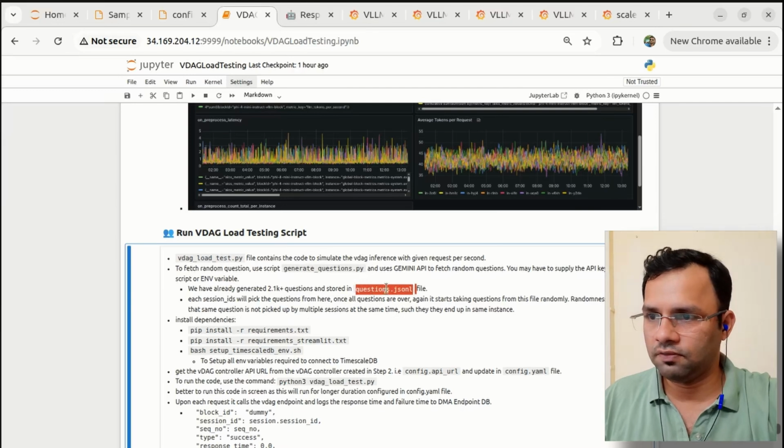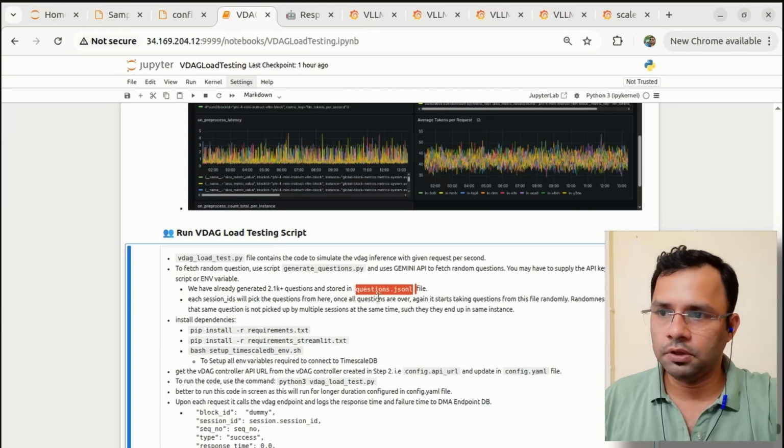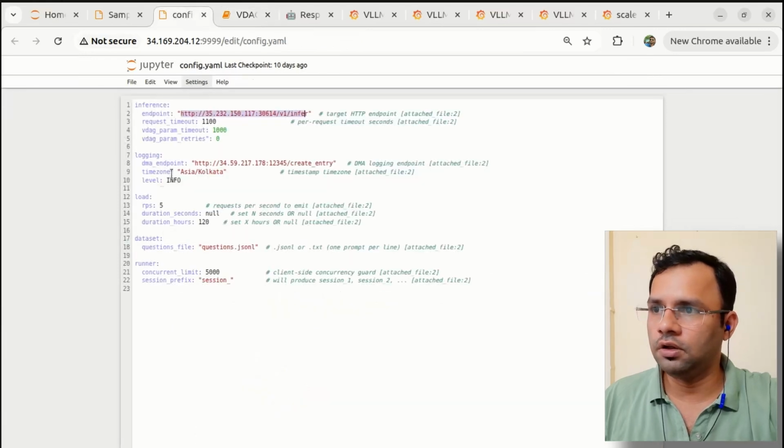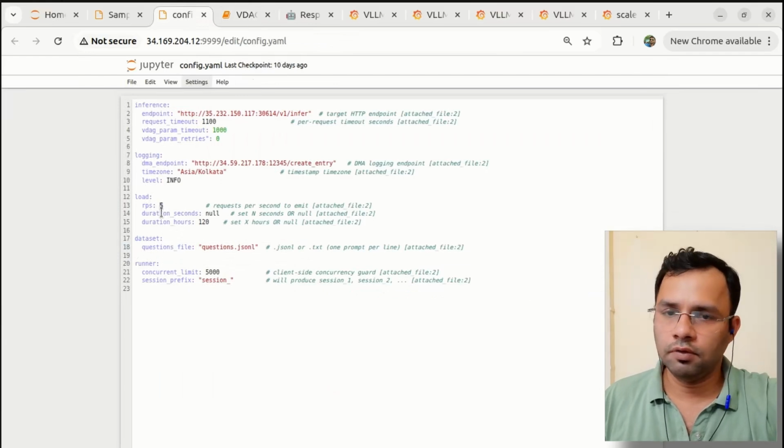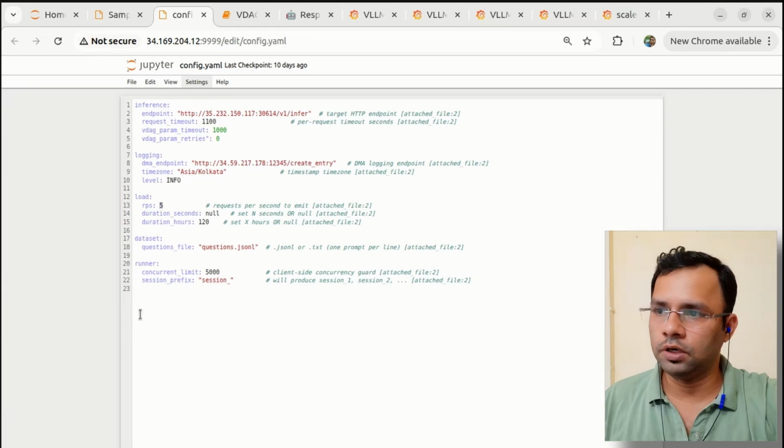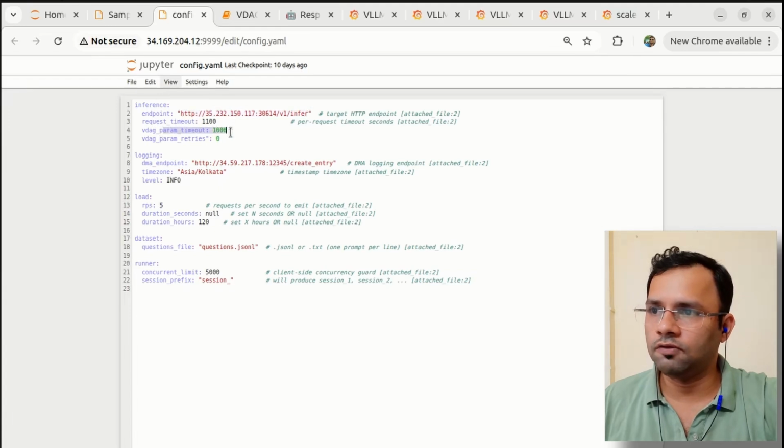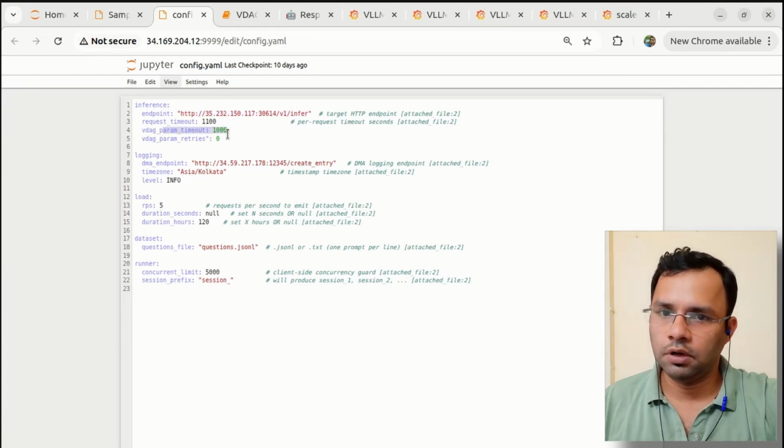This script will use this file and randomly pick the questions, and it will make sure that whatever requests per second you have asked, here 5 requests per second, it will try to generate 5 requests per second and hit the vDAG controller. This is the vDAG controller endpoint, and we are sending a vDAG param timeout, which we have given as 1000.